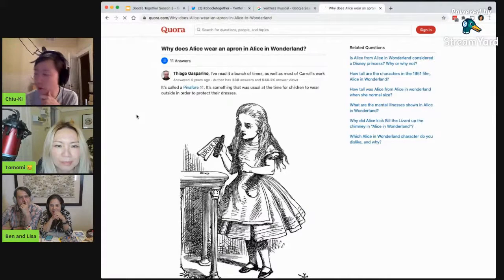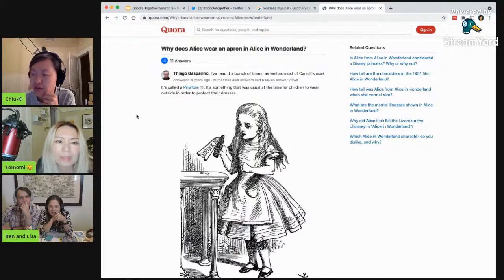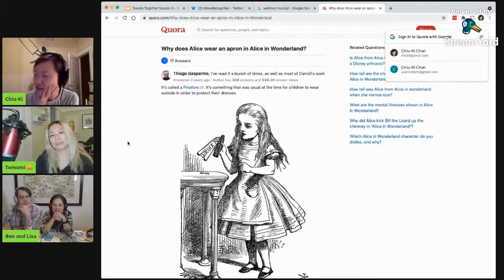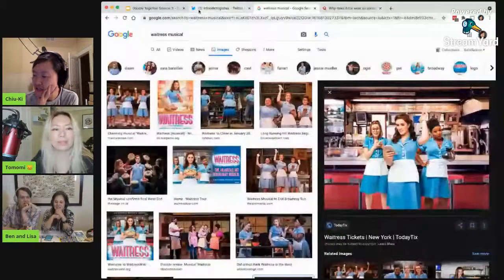It's called a pinafore. It was something useful for children at the time to wear outside in order to protect their dresses. Got it. So it's kind of like an apron to protect whatever you're wearing underneath. Interesting. Wow, we learned something.